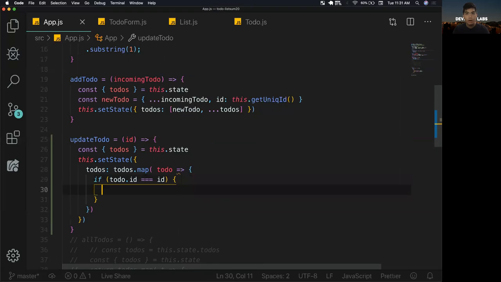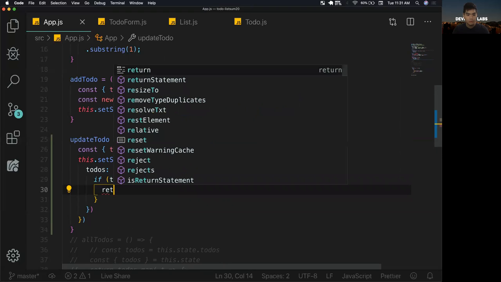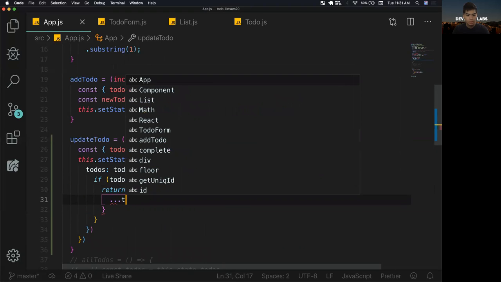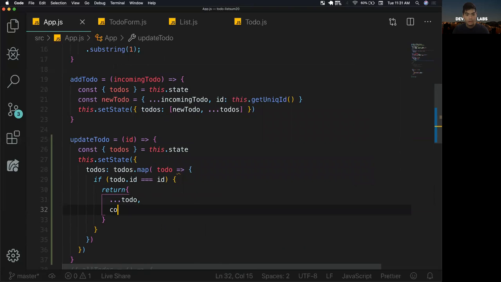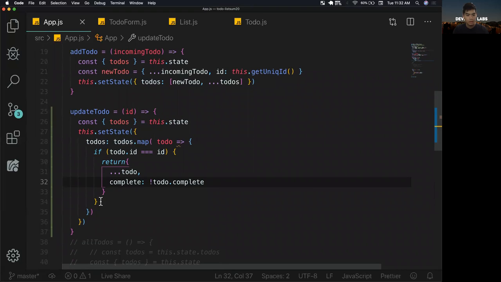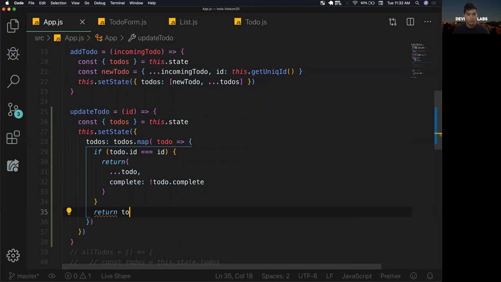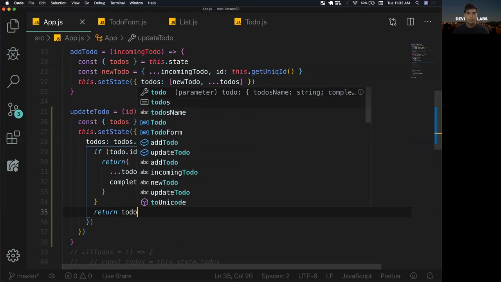So if to-do.id equals, in both value and type, the ID of the one that we're updating, then that means that we are updating that one, and I'm going to return everything that that to-do has, as well as complete to be the opposite of what it is. So if it's true, then it'll change it to false. If it's false, it will change it to true. And then outside of this if statement, if it doesn't have the ID of the one that we look for, I'm just going to return that and continue iteration. Like so.